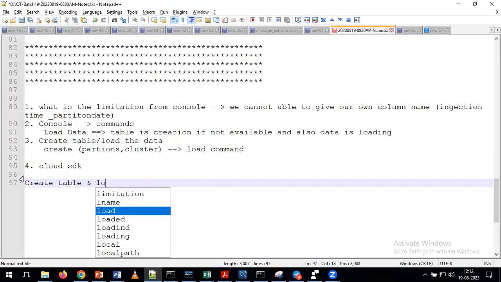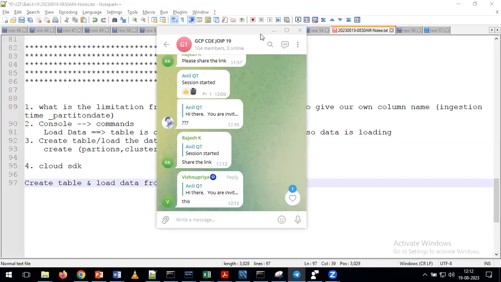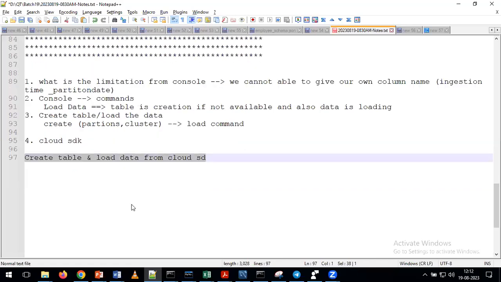Create table and load data from Cloud SDK. Share the link. Did you people not receive the link? Received, sir. Then why is he pinging continuously? Share the link, share the link. There are some messages, right? It's very long back. Okay, so we'll continue here.